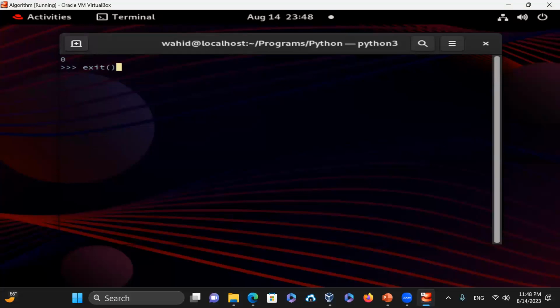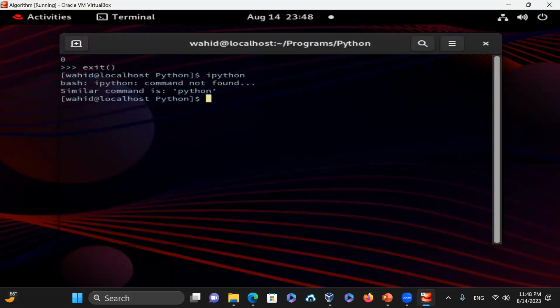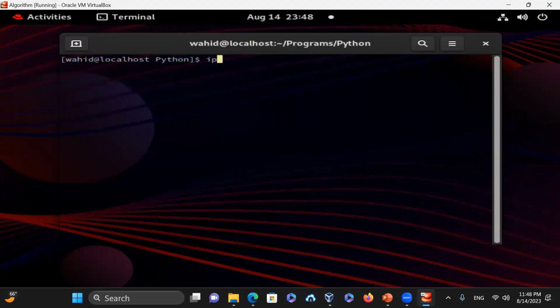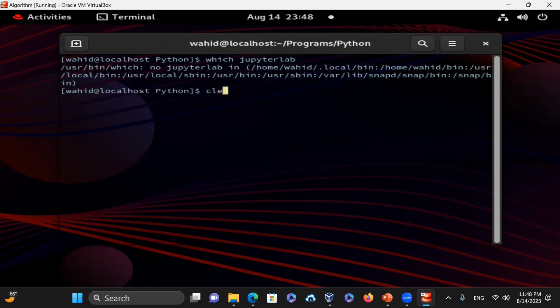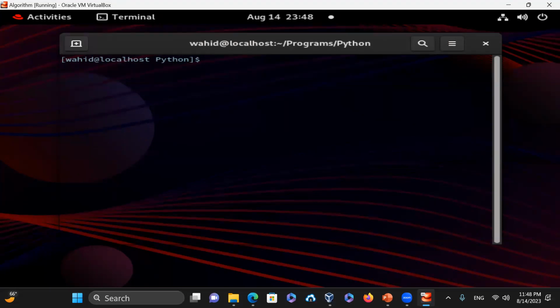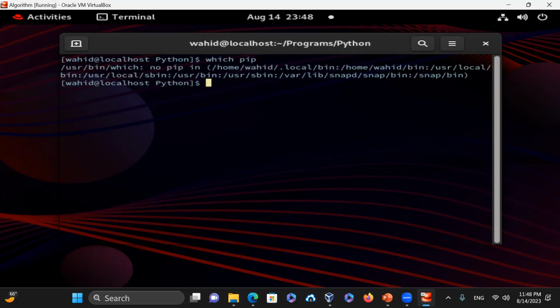Exit out of Python. There's also interactive Python, IPython. I'm sorry, IPython might not be installed. I can install it. Let me see whether JupyterLab is installed or not. Which jupyter-lab? It is not installed. Which pip? It is not installed either. So a lot of the stuff I have to install.